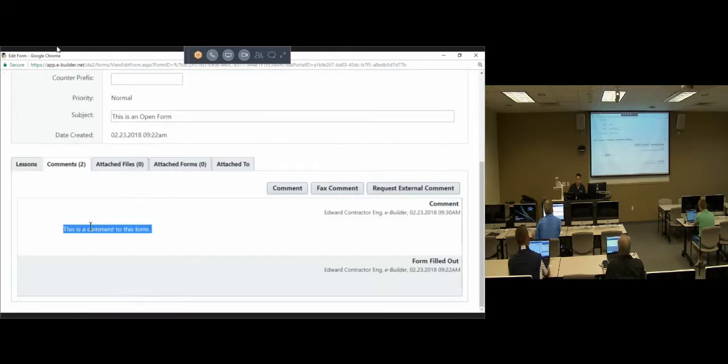Here it is. This person added this comment on this date at this time. Here's that message. Remember that question Bobby asked earlier about what's that request external comment after posting? Well, we also have that functionality after you post the form. It's called request external comment. Click on that.